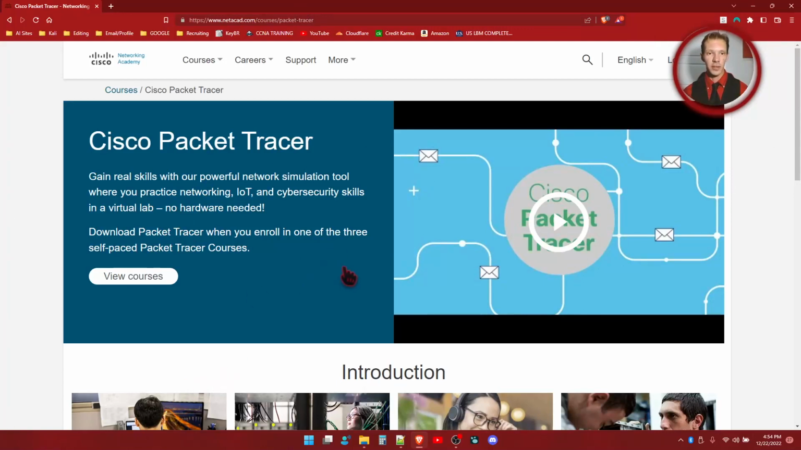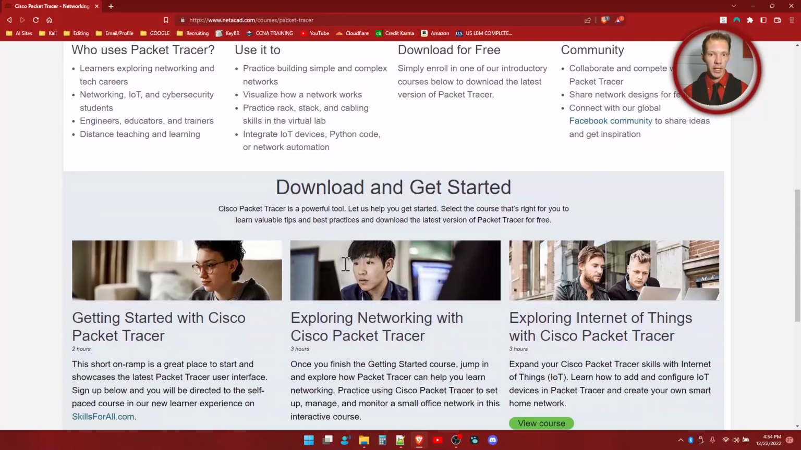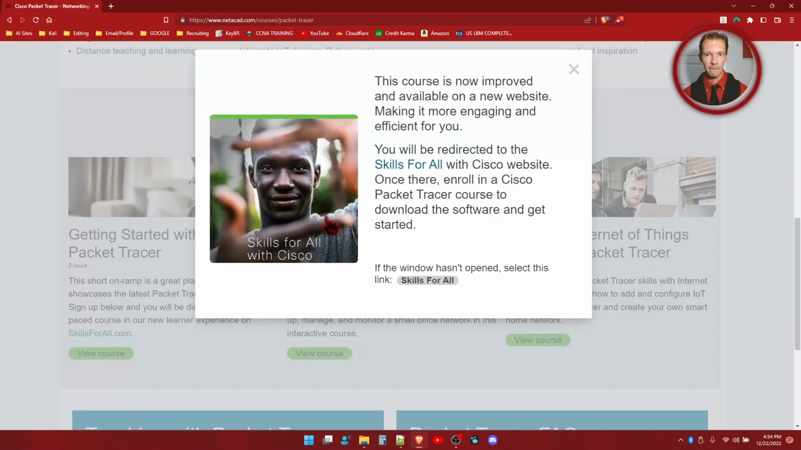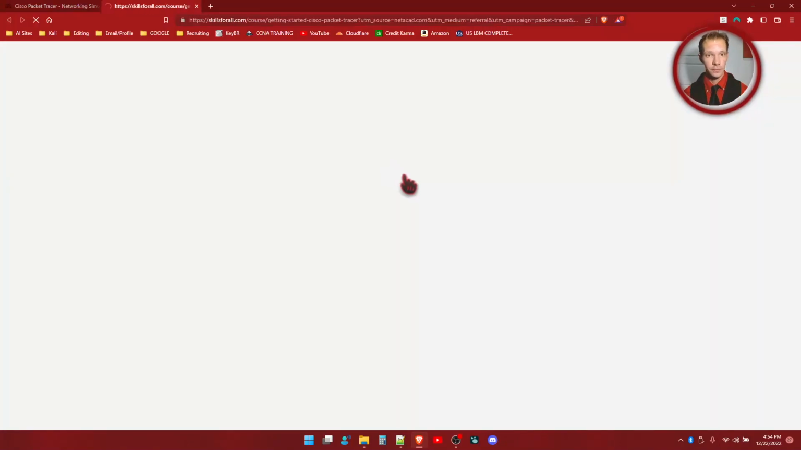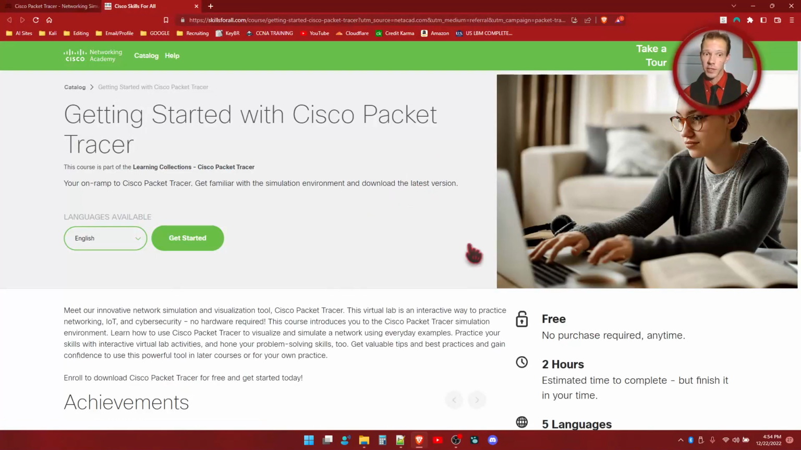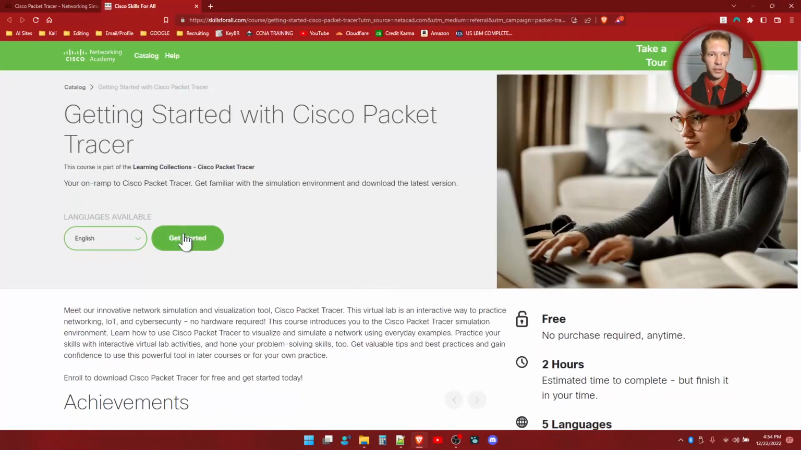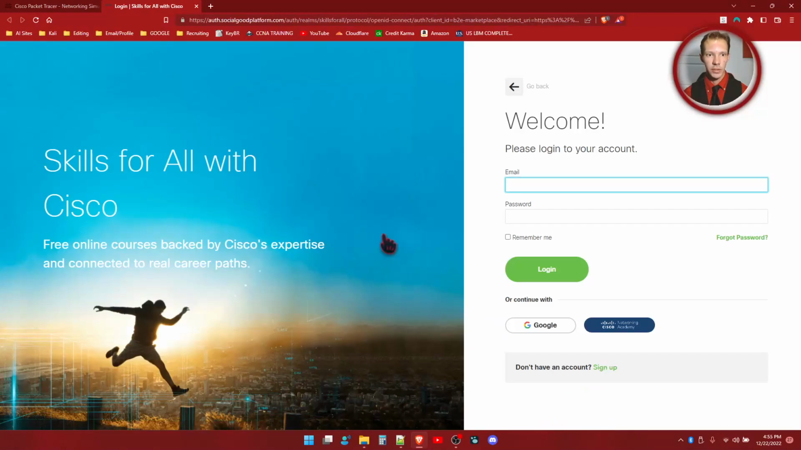Alright, so once you're on the Cisco Packet Tracer website, if you scroll down in here, it should say download and get started. You can go to the Get Started with Cisco Packet Tracer course. Once you click on this, a screen's going to pop up, and you're going to want to click on Skills for You. You'll be taken to this page here. Mine says Get Started right here. Technically, I haven't signed in yet, so it should go ahead and do it.